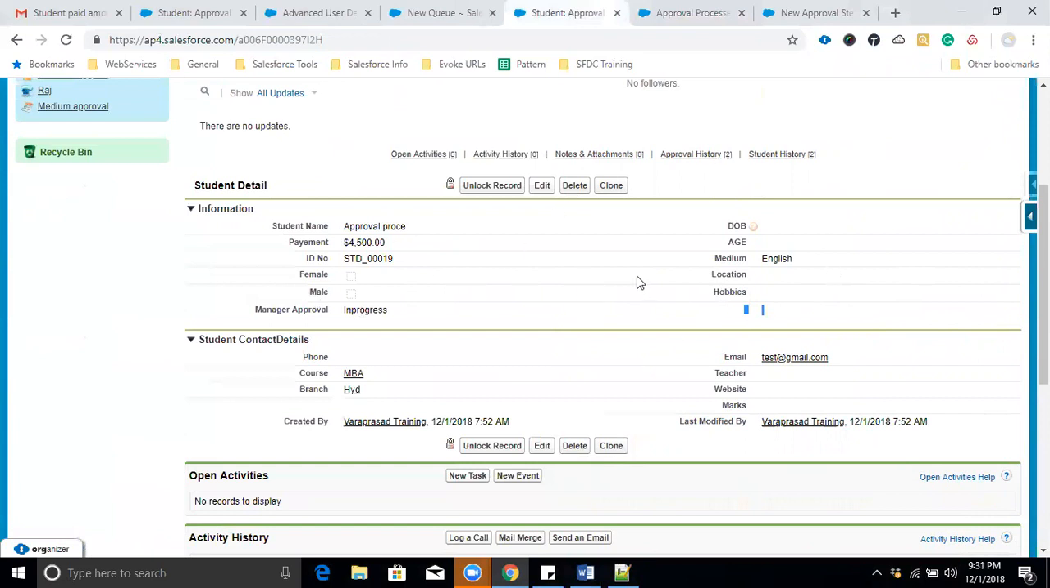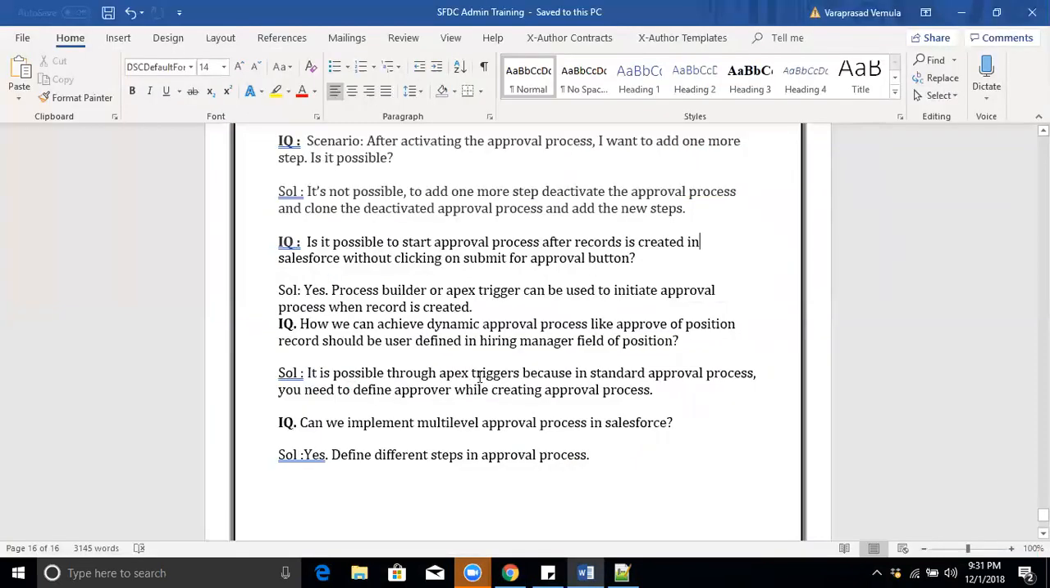Can we do a dynamic approval process in Salesforce or not? That is the question being asked. Yes, we can do that, but we need to do some coding. We need to use triggers with the standard approval process. We are creating the approval process, and in the trigger we can specify who is going to approve. Triggers means Apex classes and all those things.